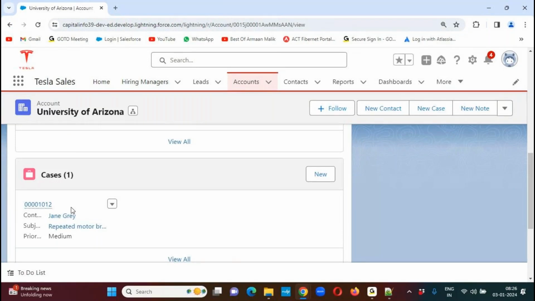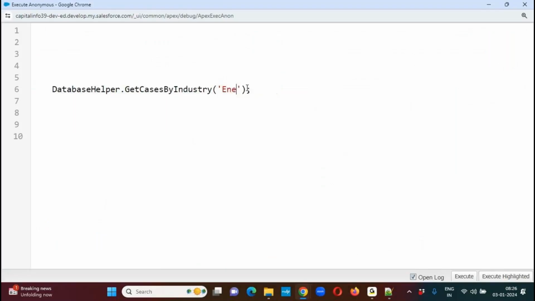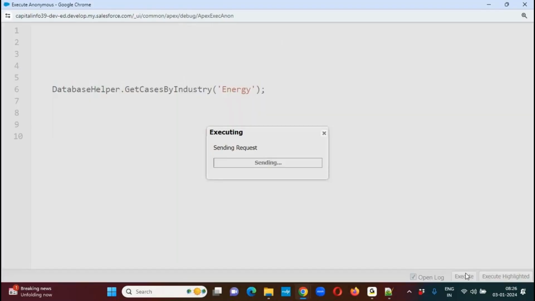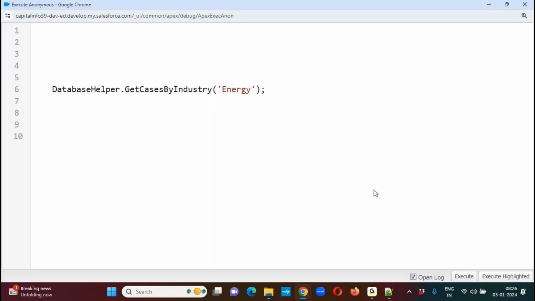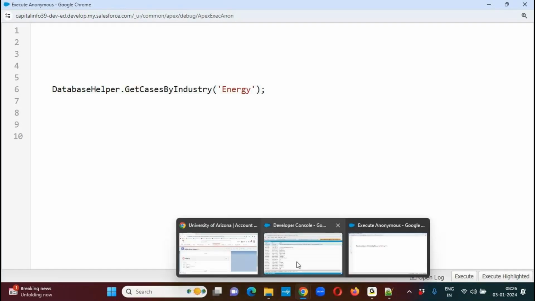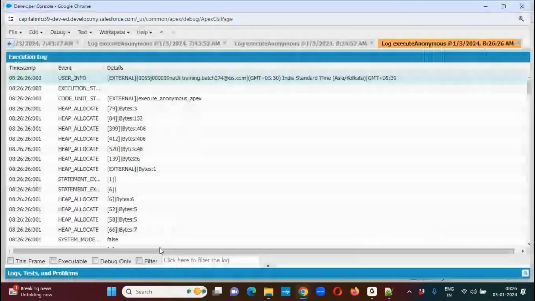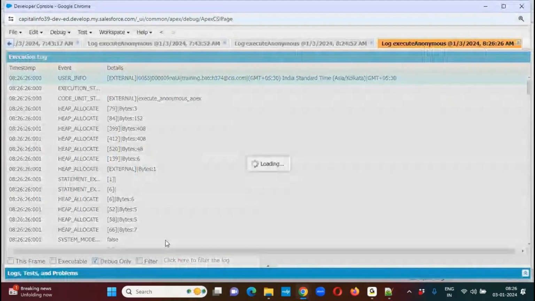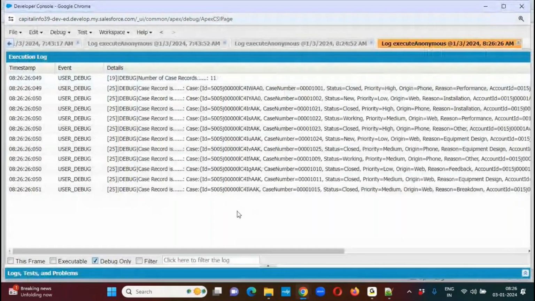For example, I will pass the industry as energy. Click on execute. Now it is returning 11 cases over here. Okay, it is returning 11 cases. So there are 11 cases available. Is it correct or not? Let me check.